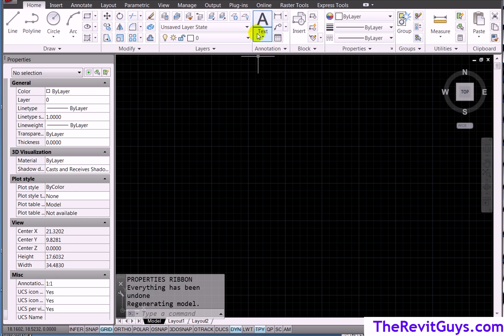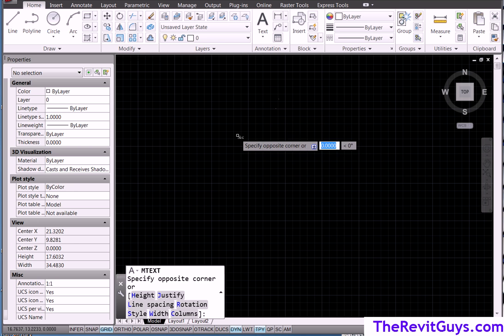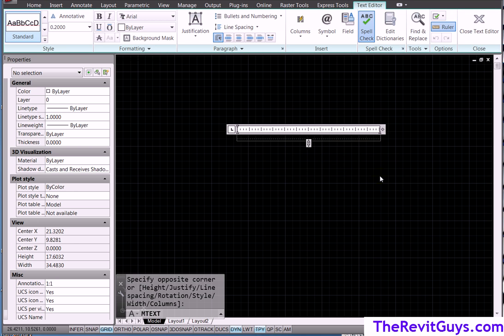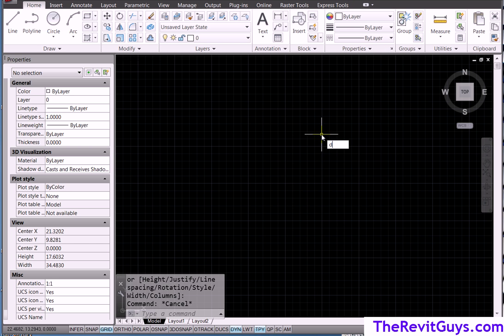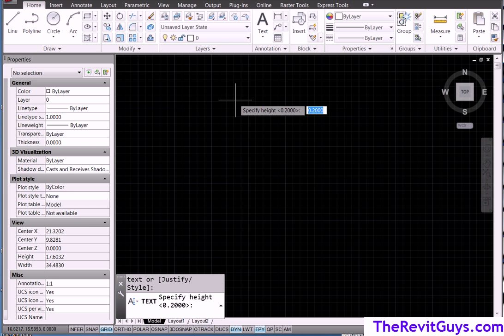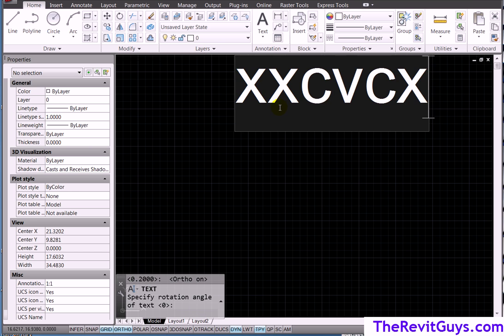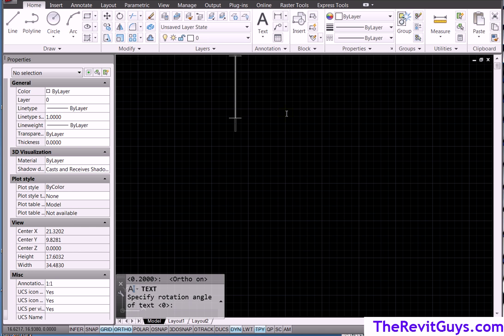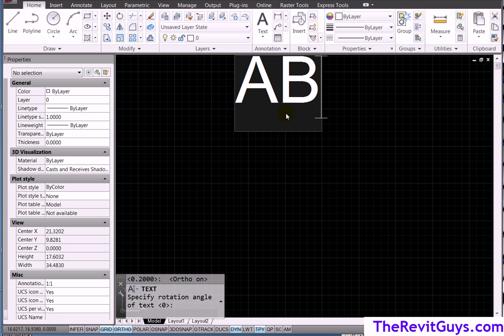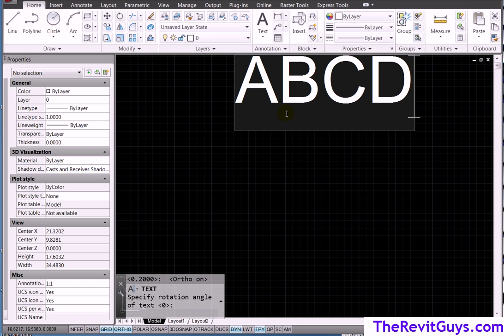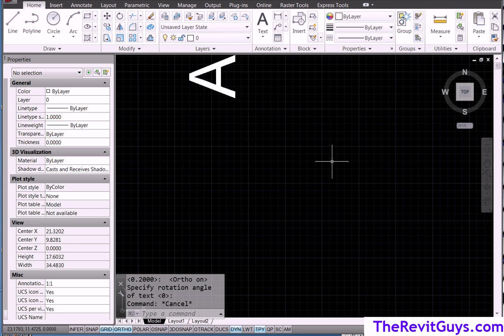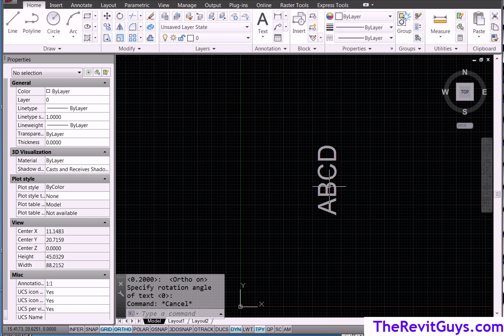So we're going to start off here. I'm going to put some text in. Actually, I'm going to use dtext, it'll be simpler. Dtext, dynamic text for people that have been around for a while. Okay, F8 on that. Pick a point, pick a height, and let's type something simple, caps lock A, B, C, D. There's our text.